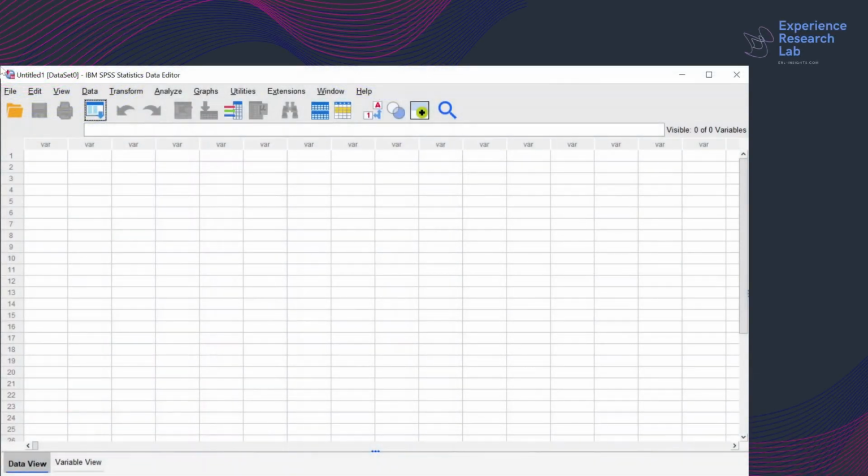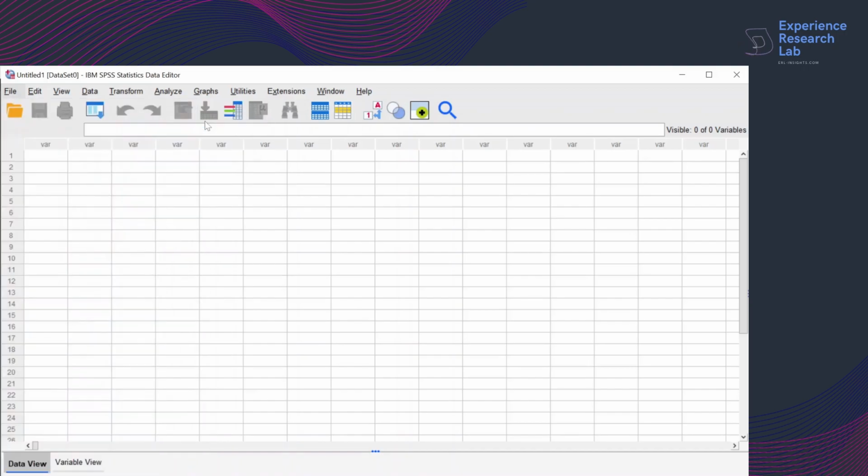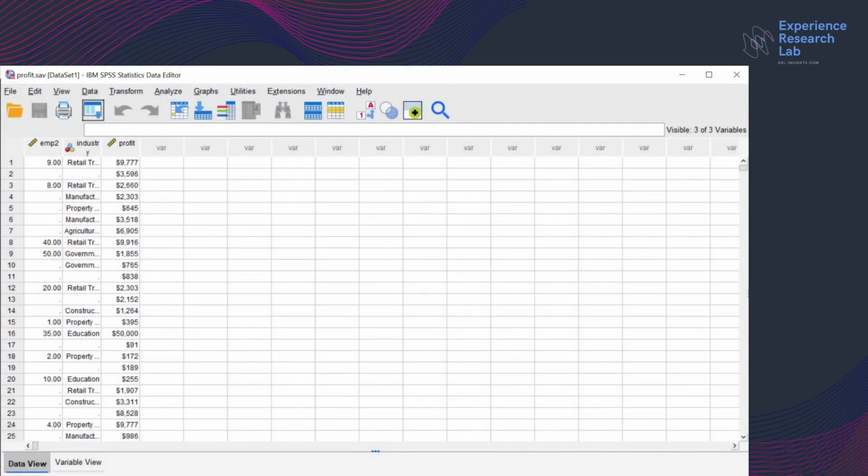So to start with, I'll get my file by clicking File, Open, Data. The file is in the same folder, Examples, with the file name profit.sav. I can see on my data view that there are three variables here: EMP2, industry, and profit. EMP2 is for the number of employees. It is numeric and uses a scale measure.